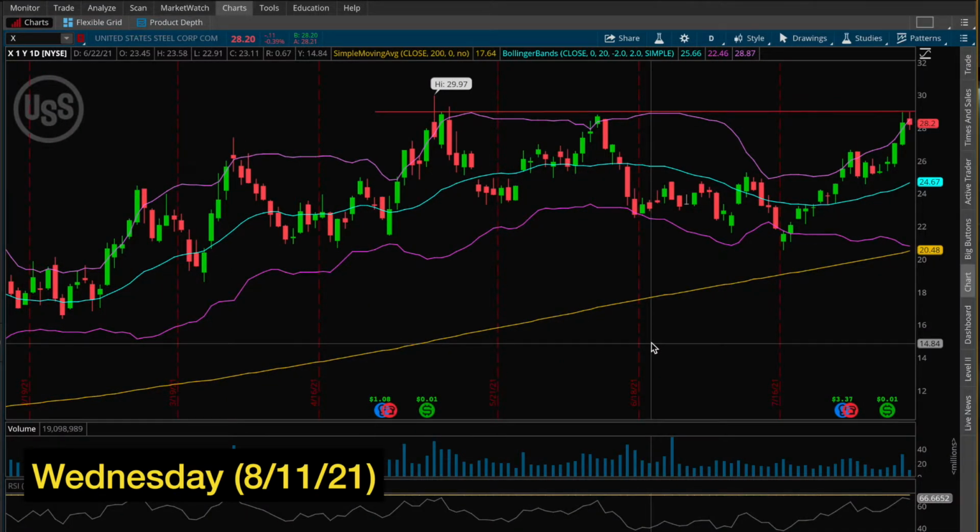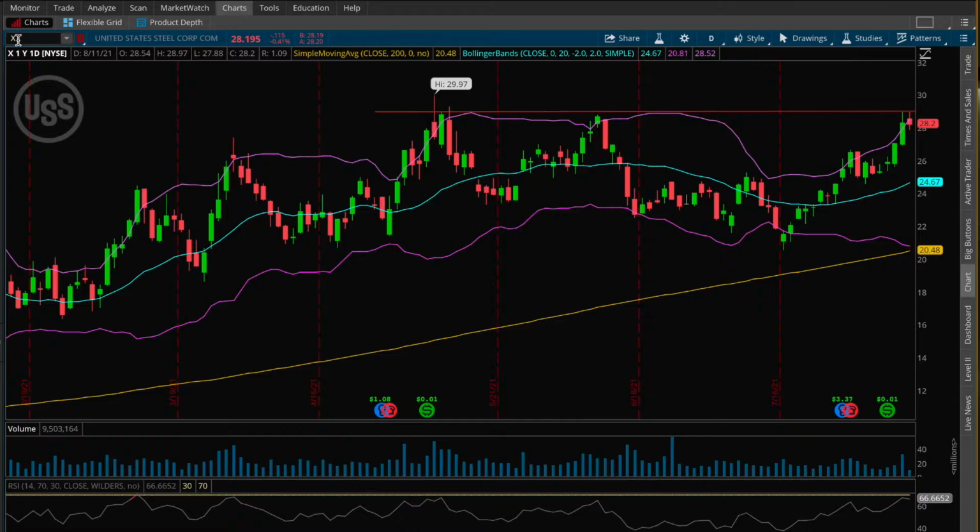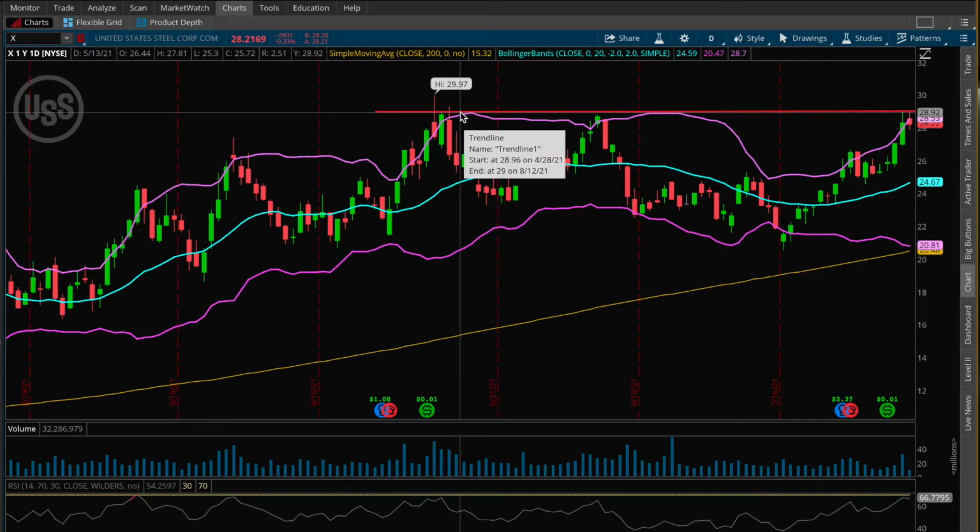Okay, today is Wednesday, August 11th, and this is going to be a very different kind of trade than what I normally do. What I'm looking at here is United States Steel, or just X for the ticker symbol. As you can see up here in red, I've already drawn a resistance level that I've identified. You can see two times in the past where this stock got up to this price point, around 28 or 29 dollars per share.